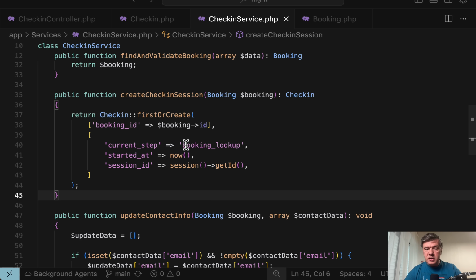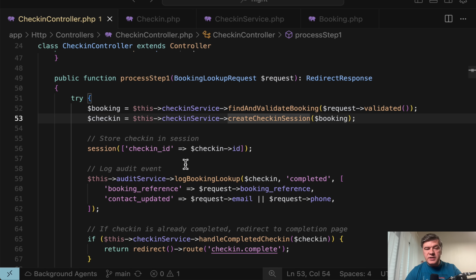So check-in means the process of checking for specific booking ID, which is already in the database. And here we have three important variables: current step, and step is enum on the database level, and session ID, which we generate, a unique session ID for that specific check-in. And then from that service, the check-in object is returned, and then we save into the PHP session the ID of that new check-in.